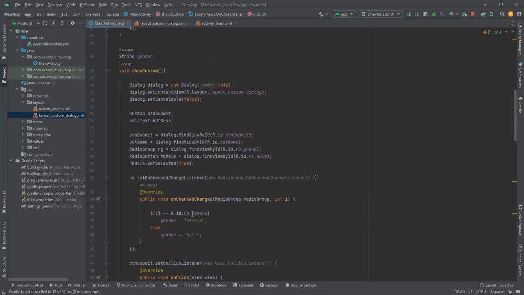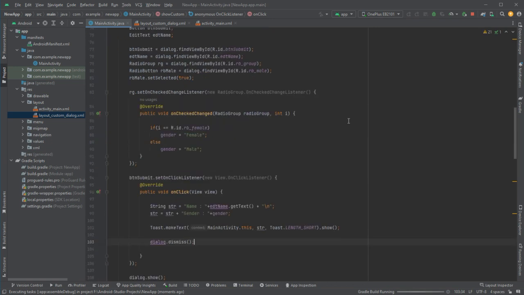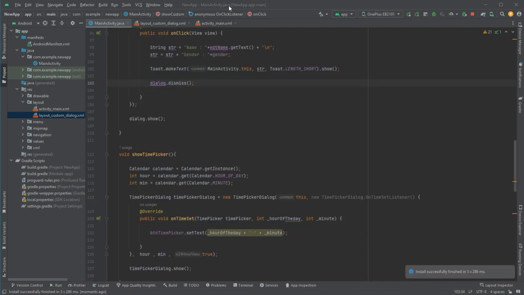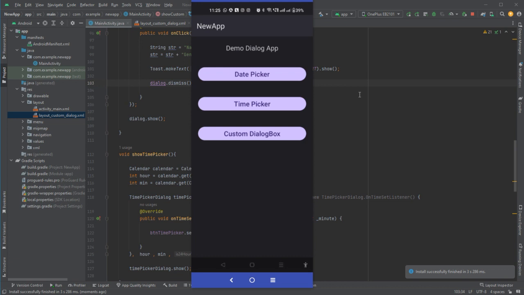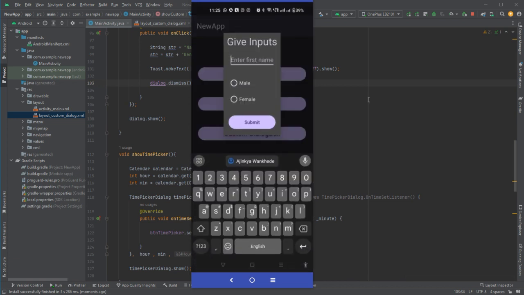Okay, so this is how custom dialog will be shown. So let me run this application and let's see how it works, and then I will show you another way to show the custom dialog box using alert view. So our application is running, and if I go to custom dialog box button, I can see the dialog box. Now here I will type my name. So suppose I will type Pramod, and I am typing as male.